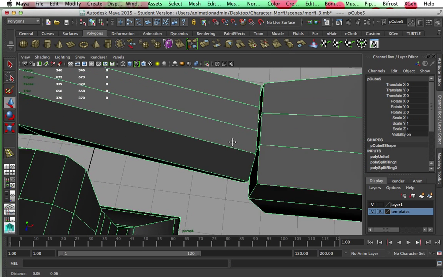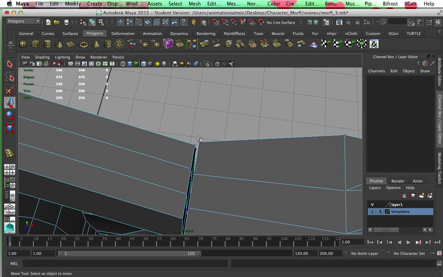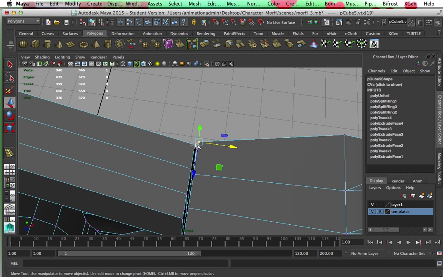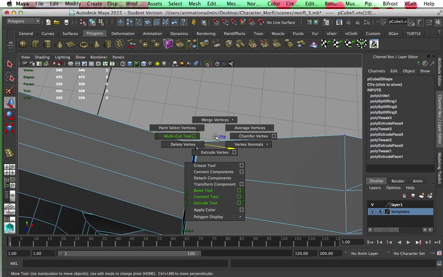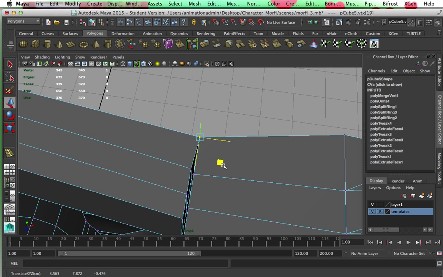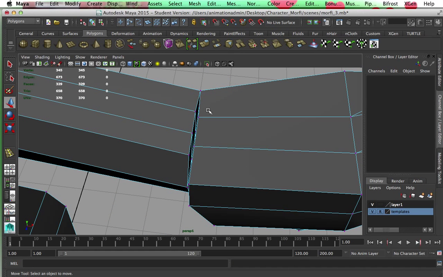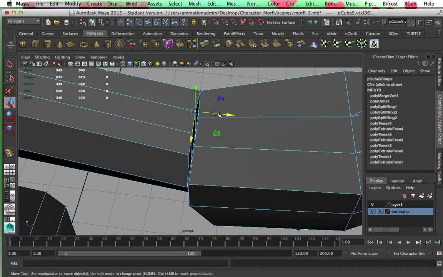And now we can begin to sew the points together. Right click, go to vertex. This one will be sewn with that one. So make sure you only have 2 selected. Hold the shift key, right click, merge vertices, merge vertices. Then you want to now select this one and this one. And there should be 2 selected.